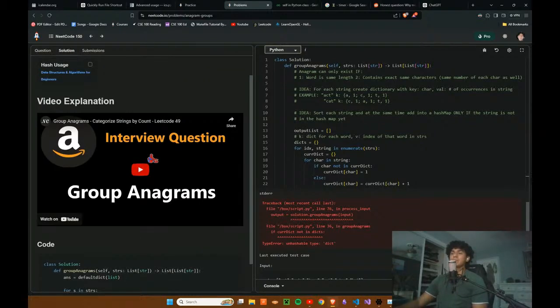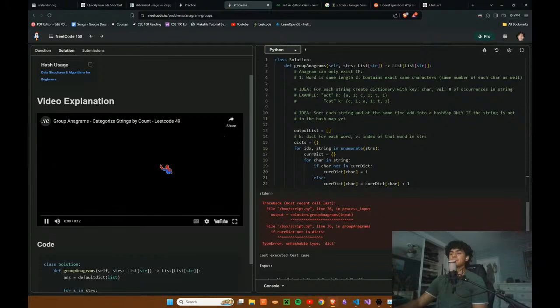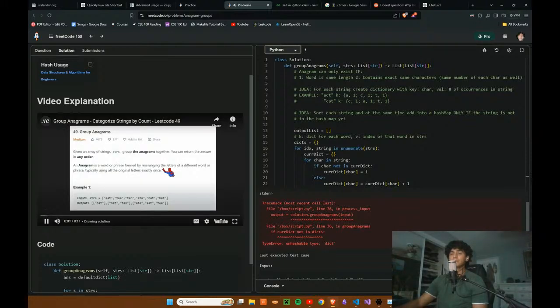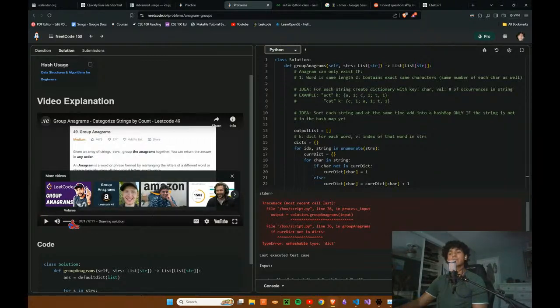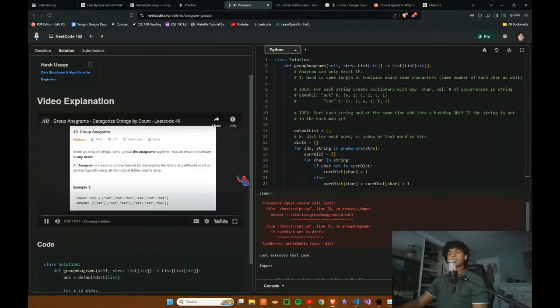Oof. Amazon. Ew. Hey everyone, welcome back, and let's write some more neat code today. Oh, this is why this is useful now. So today let's look at a good question to practice the fundamentals, group anagrams.